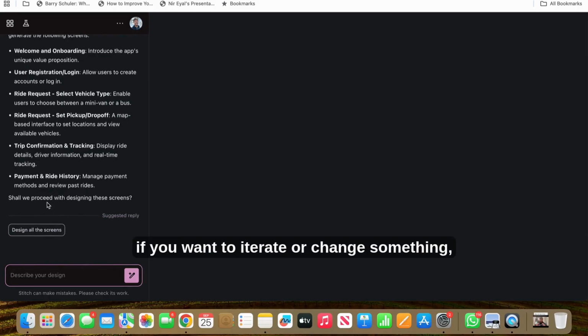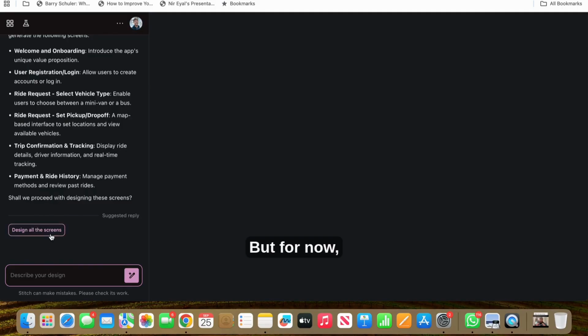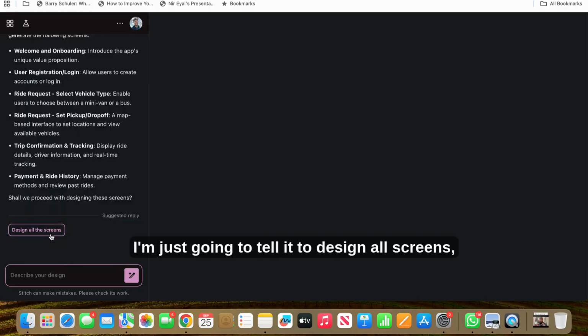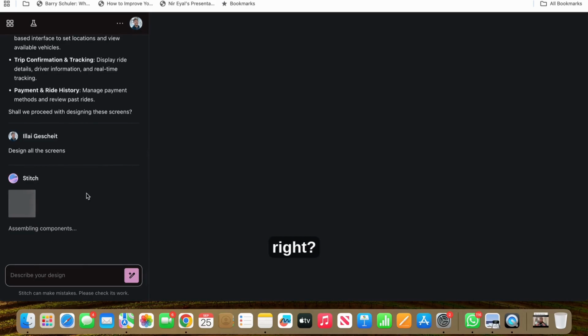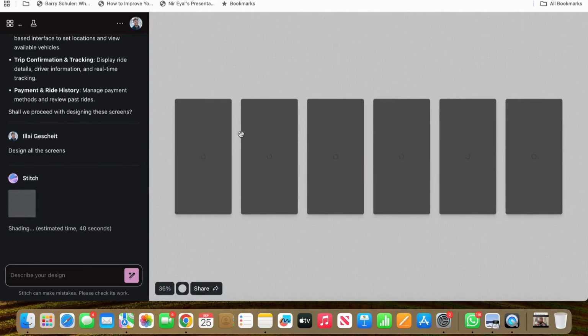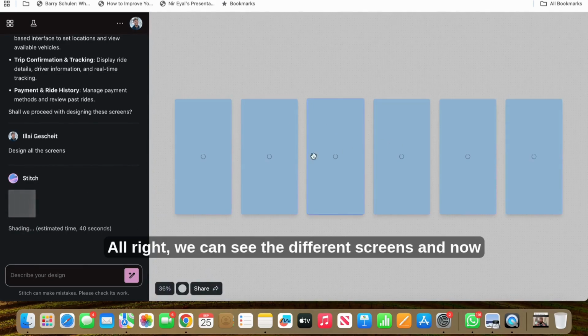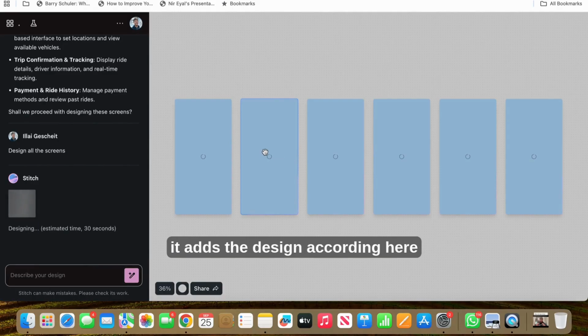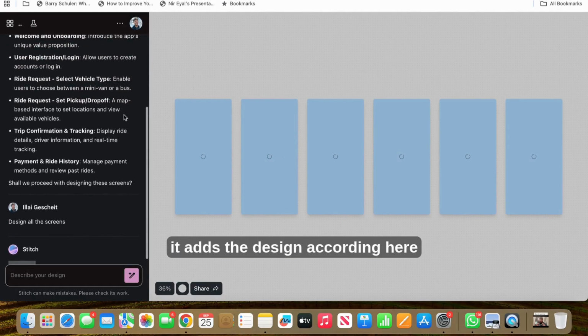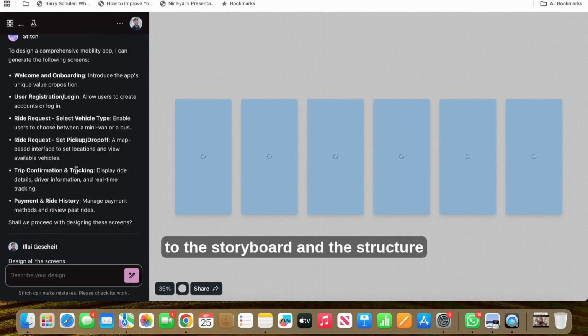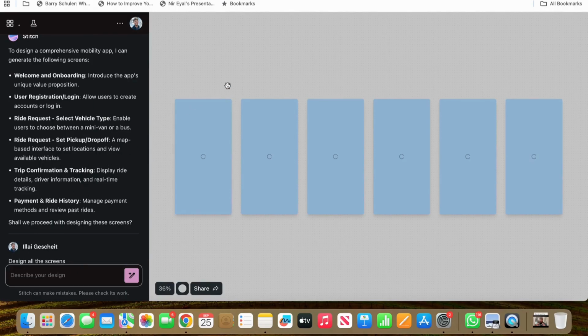Now, if you want to iterate or change something, you can definitely write in the prompt area. But for now, just for you to see the powerful tool, I'm just going to tell it to design all screens. All right, we can see the different screens, and now it adds the design according to the storyboard, the structure, and the user flow that it created.